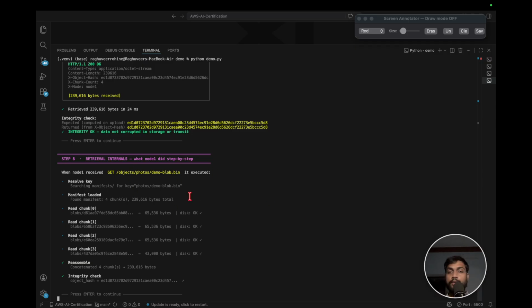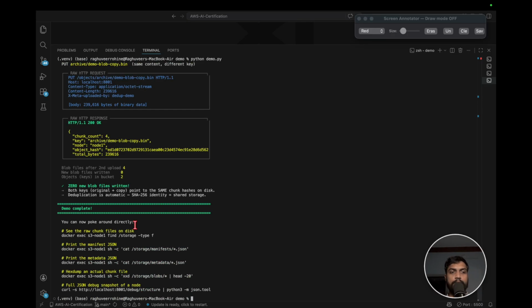During the retrieval process, in step 8, these are the steps that happened. First the user retrieves the data on the basis of a key. The user will send a key, and on the basis of the key, the manifest is loaded. From the manifest, we get the details about the chunks. Using the chunk details, we retrieve the data from the disk, all the chunks are reassembled, then the integrity check is done, and finally the data is returned back to the user.